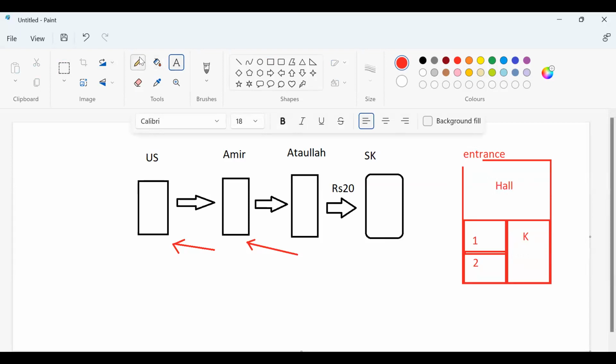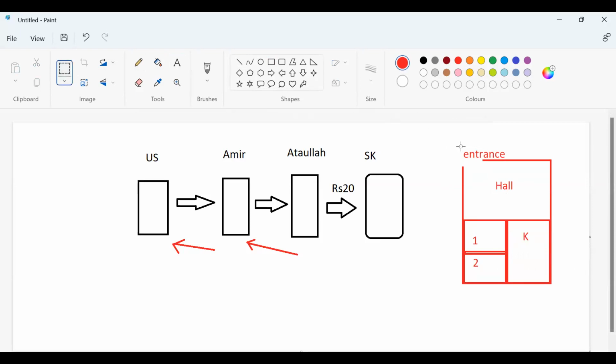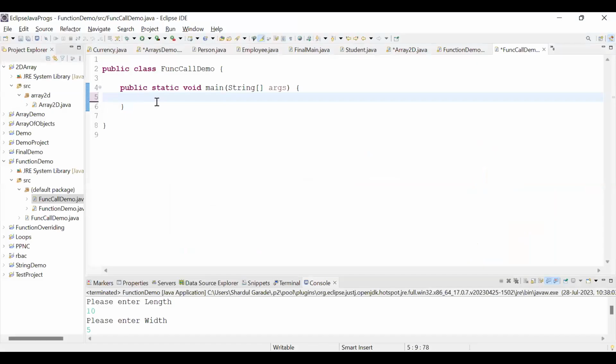How do you enter the house? Which is the first room you visit when you enter? Hall. Entrance. So you enter via the hall, correct? Yes. And how do you exit the house? Hall. So you enter via the hall and you exit via the hall, correct? Yes. So the first room which you see is the hall of the house, and the last room which you see is the hall of the house. It's the same. That is the main function. The program will start at main and it also ends at main.